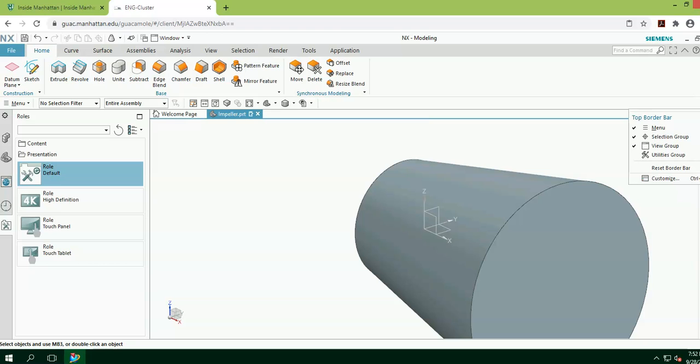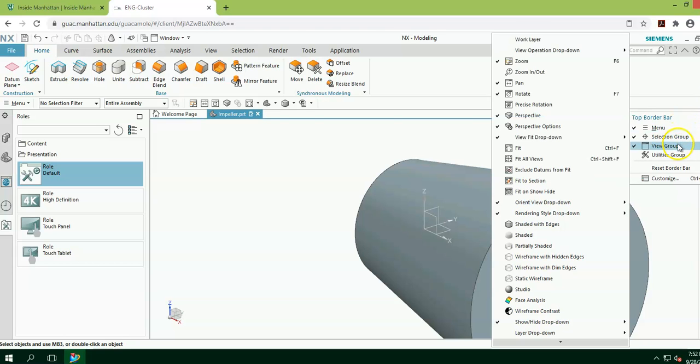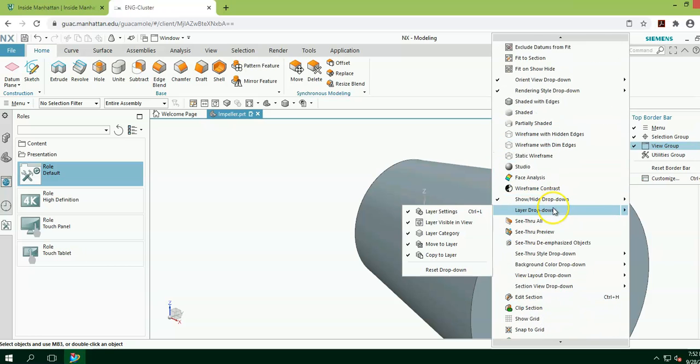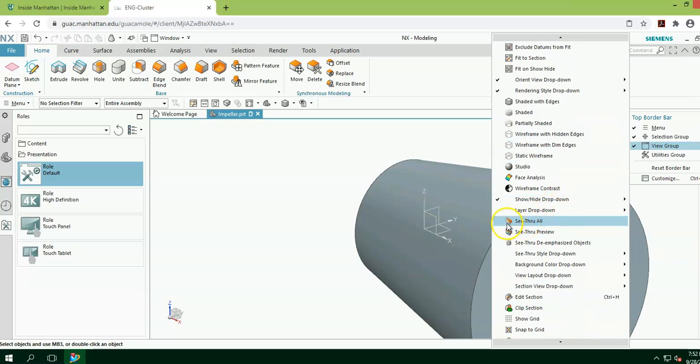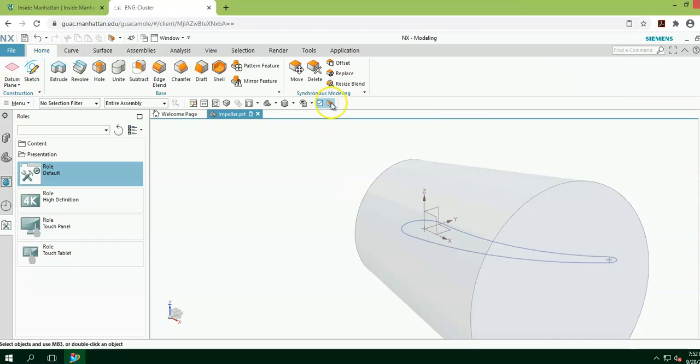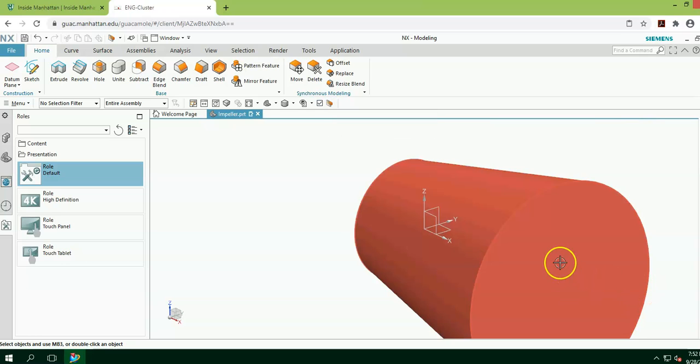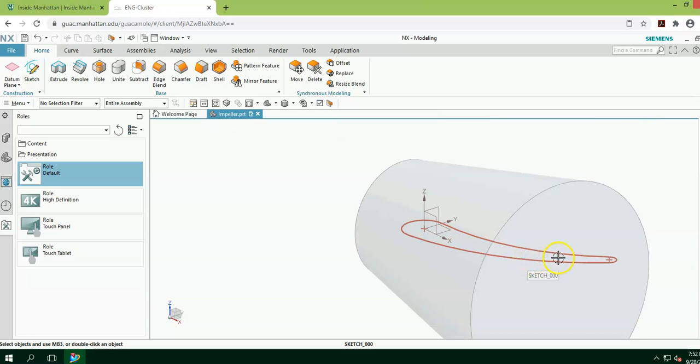Now you need to select an icon which doesn't appear here. Go to this drop-down menu, go to View Group, and here if you scroll down, this See Through All. Make sure there's a check mark here, and now activate this icon here. Now you can see both the sketch and the cone.